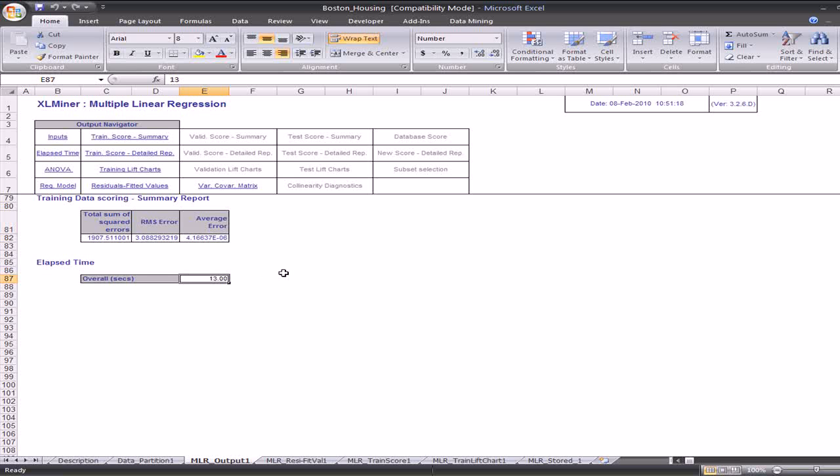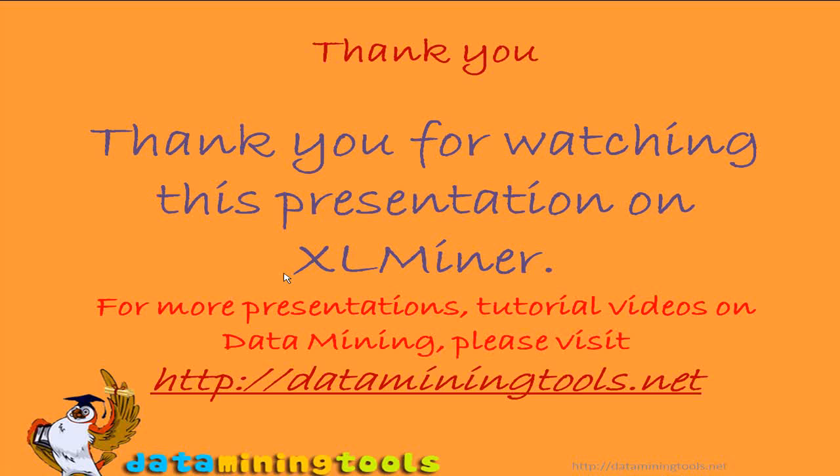Let us now look at creating a regression model or a prediction model using the k-nearest neighbor method in the next videos.